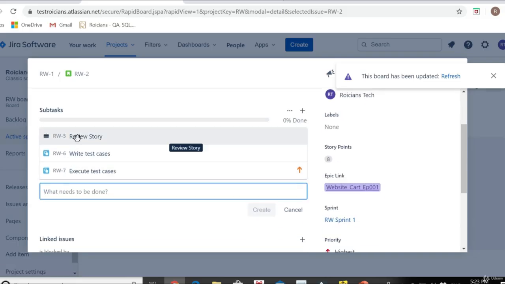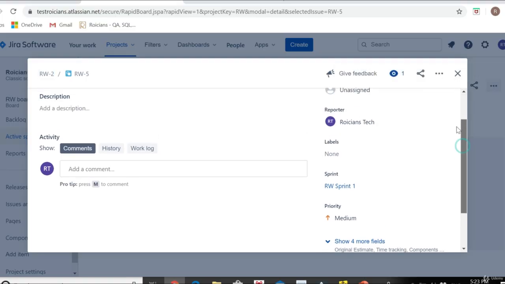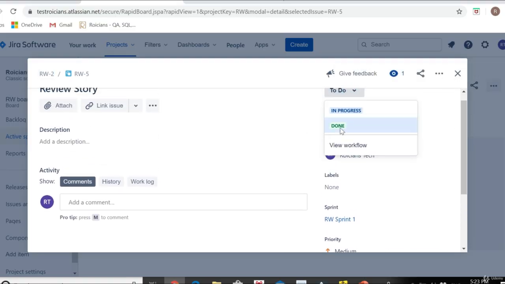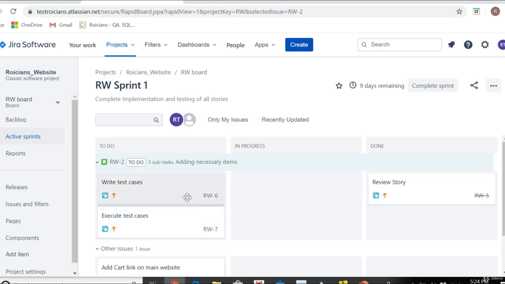So let's say I reviewed the story. I'm going to click on it. I started reviewing this story, so I will say in progress. I can change the status of my subtask or task or story from here. Let's say I've completed the review of this. I can go ahead and click on done. If you close this and see your subtasks here, review story is completed. It moved to the section called done.